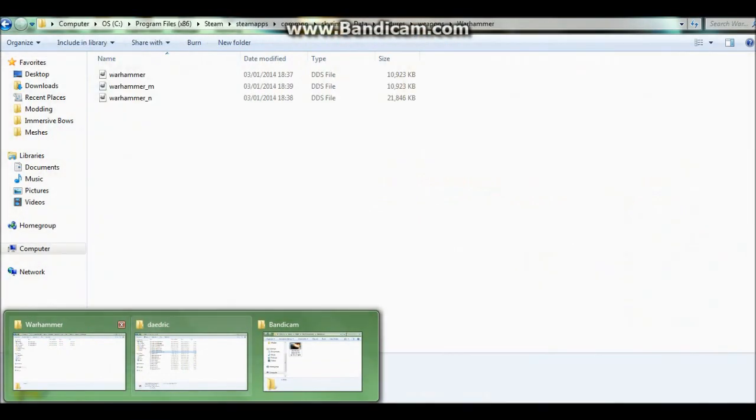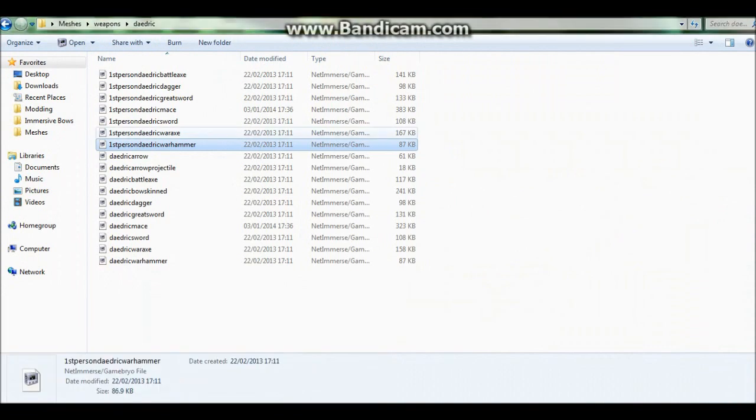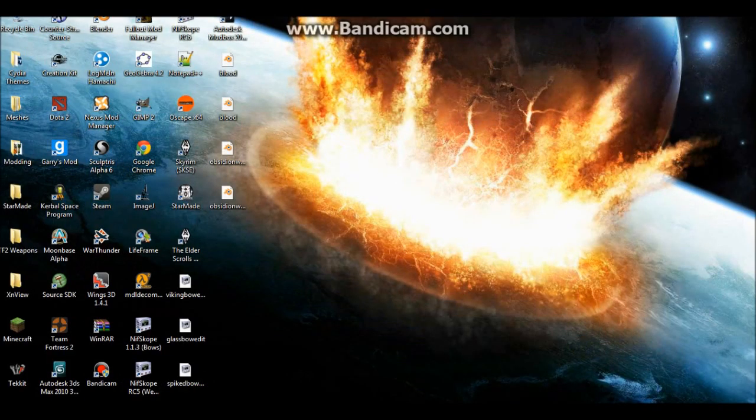You'll also want to do this for the first person Warhammer. We did it for the Daedric Warhammer, we want to do it for the first person Daedric Warhammer as well. Do the exact same method. Now we are done with that, we are going to want to open up the Creation Kit.